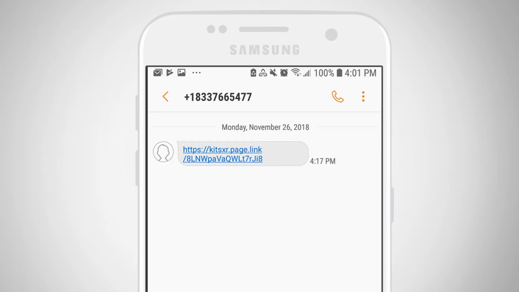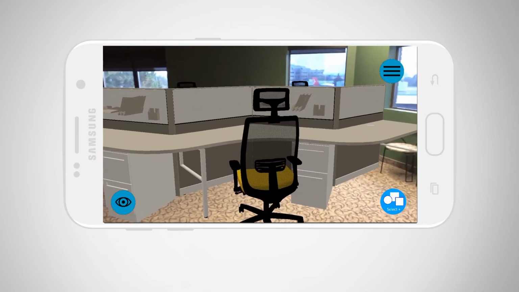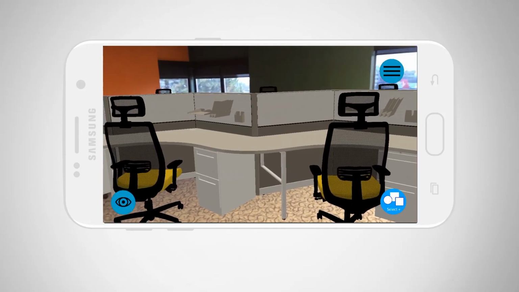With the Kit's XRPro Viewer app installed, tap on the Kit's XR link within the text message. The Kit's XRPro Viewer app opens. Tap on the thumbnail image of the project to view it in AR. And that is how you can view your Kit's project in augmented reality.